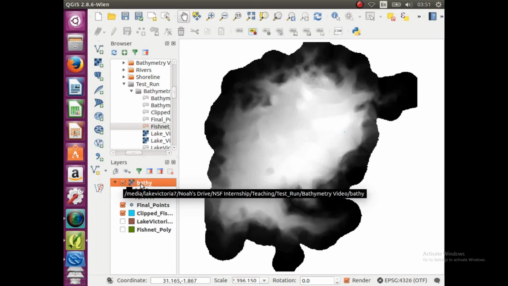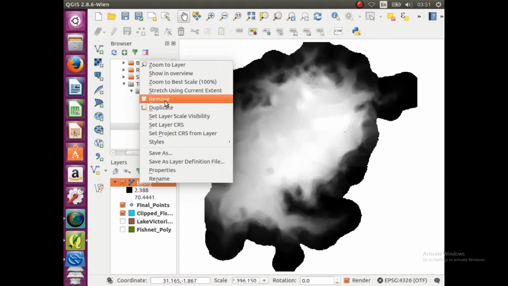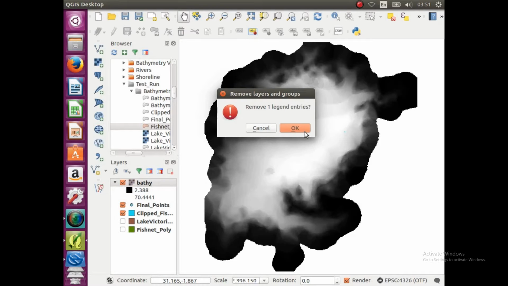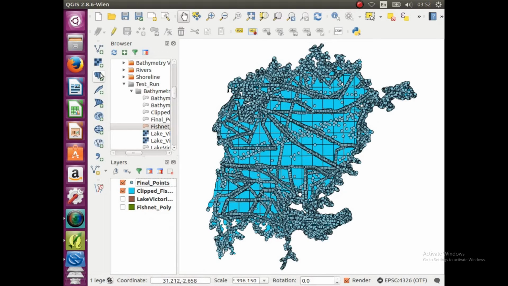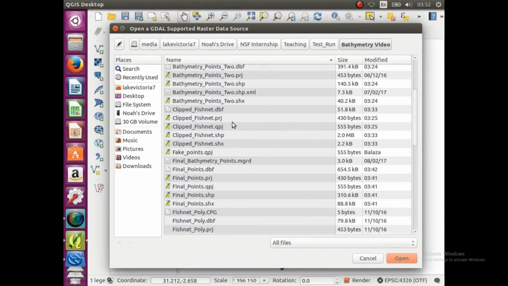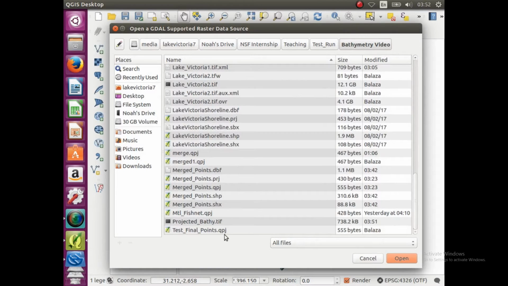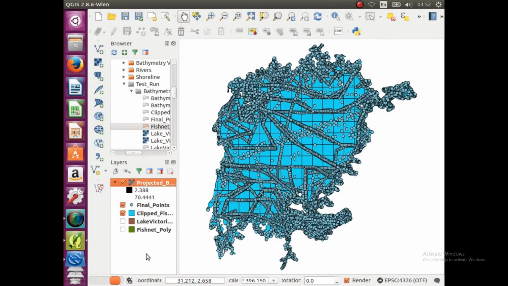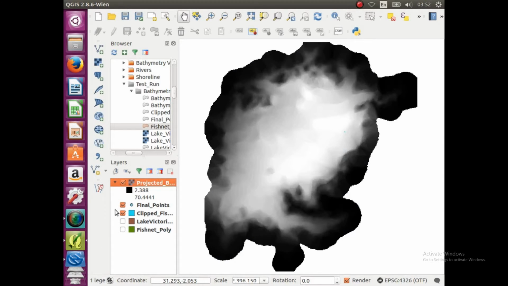So I'm just going to remove that one. Right click on it and go up to remove. Okay, so now that's out of there. Go back up to the add raster layer. Click on it. And I'm actually in the right folder for once. So projected Bathy.tiff. Okay, open it up. And notice it comes right in. You don't have to change the projection because we already did that.